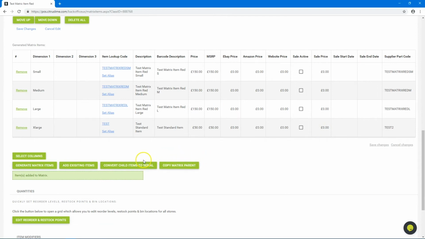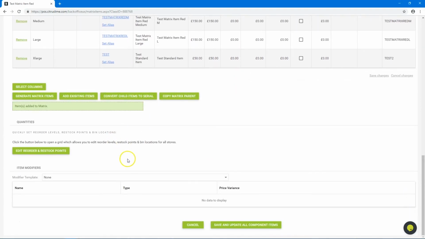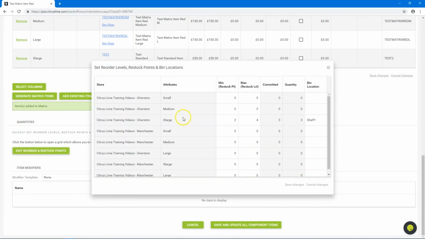As you scroll down the page, click on Edit, Reorder and Restock Points. This shows all the different stock levels for the items within the matrix. You have the ability here to adjust the minimum and maximum stock levels of those products. You may also assign a bin location to those products. Click Save Changes.